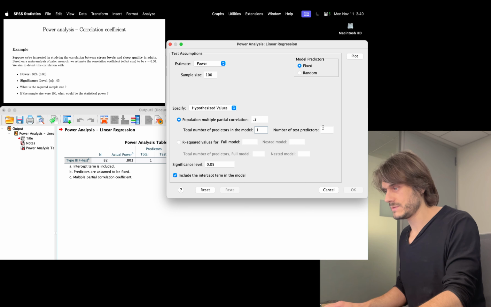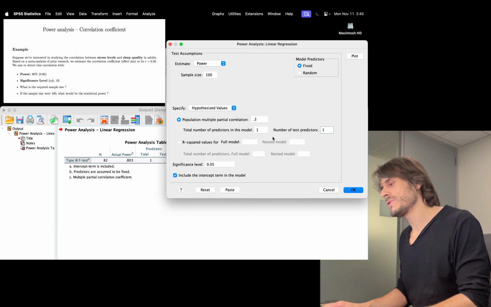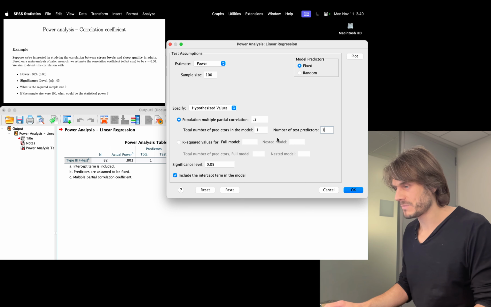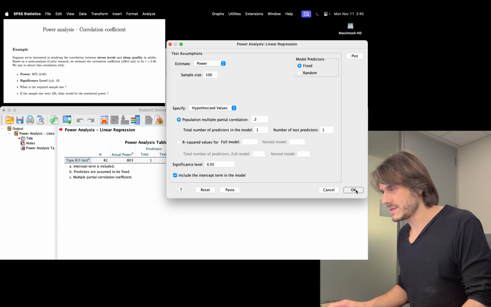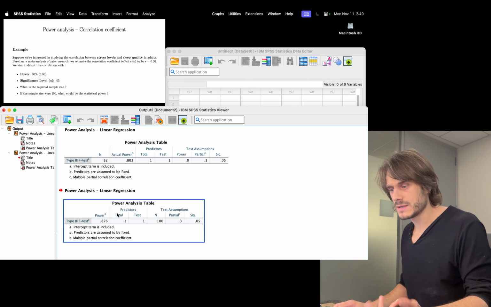Oh, I still need to use this 1 and 1. It's one predictor and one predictor to test. That's it. Okay. And this tells me that in this case, I would achieve a statistical power of 0.876.